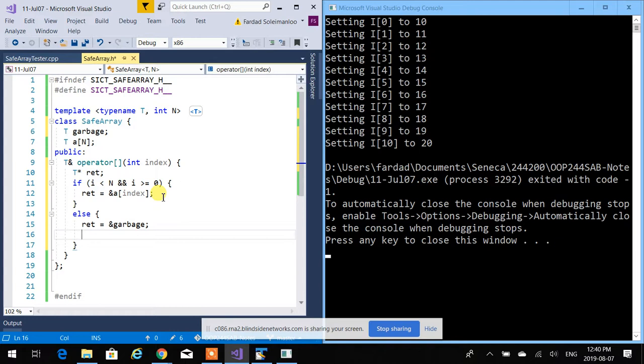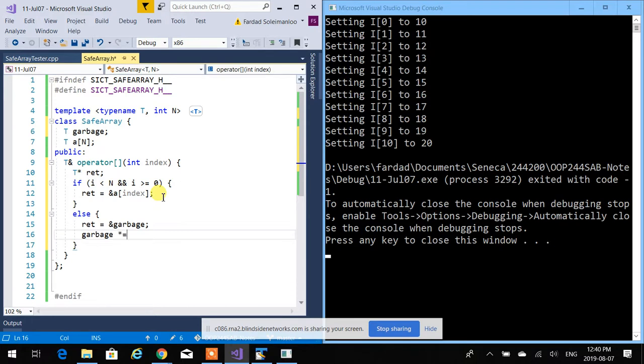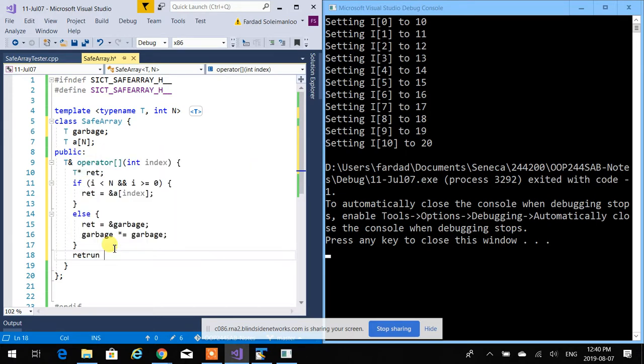And I'm going to make sure that garbage has some nonsense value. What do I do? I'm going to say garbage multiply equal by garbage. Just something that is completely out of logic. So the value is going to be completely garbage. They are setting it to something, but it's going to go bananas, right? And so at the end, I have to return the reference of either garbage or the index, correct? How do I return a reference? If I say return ret, that's an address, but I don't want the address. I want the reference. How do you make a reference out of an address?